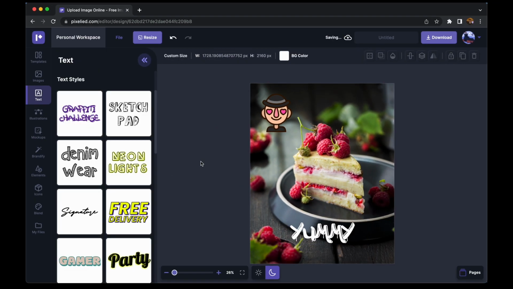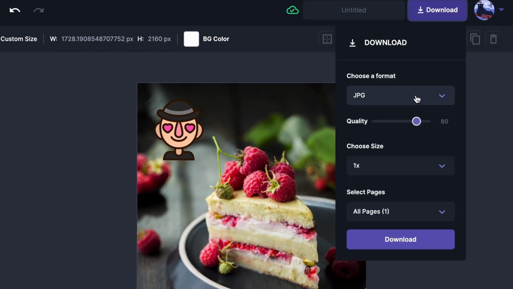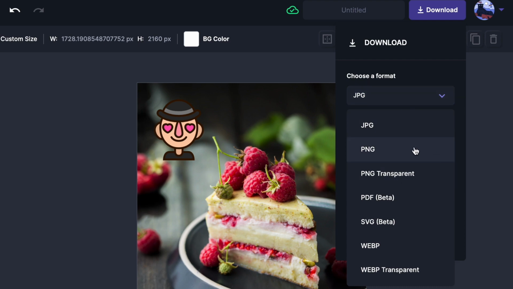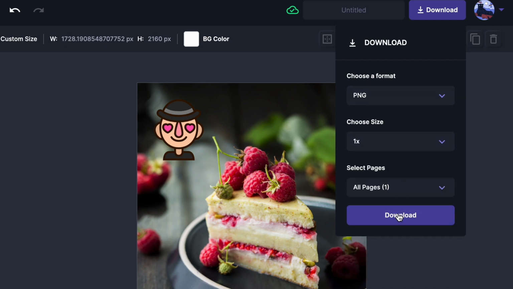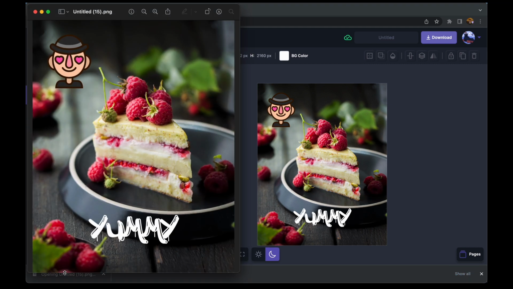So this looks good. Now all that is left for us to do is to download this image. So click on the download button. Now you can select a format from these. Let's say I want a PNG. Now click on this download button again. And our image has downloaded. And this is how it looks.